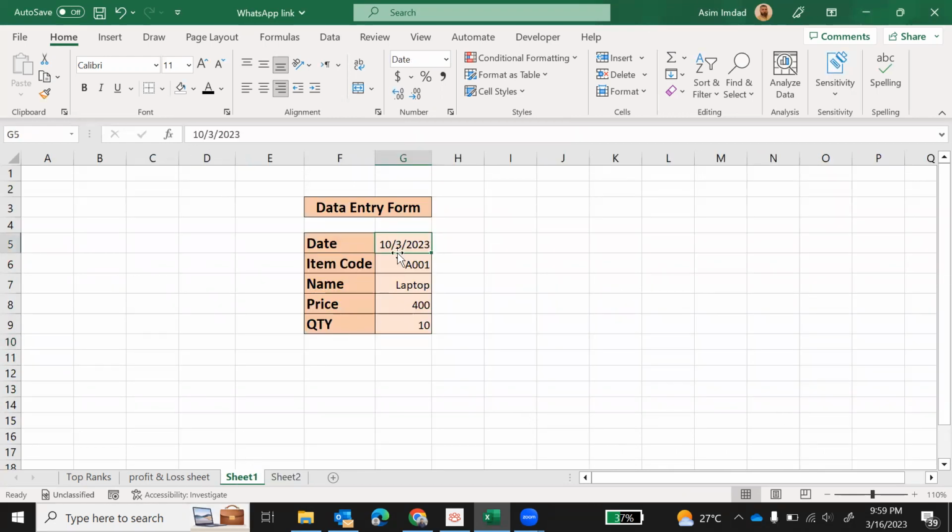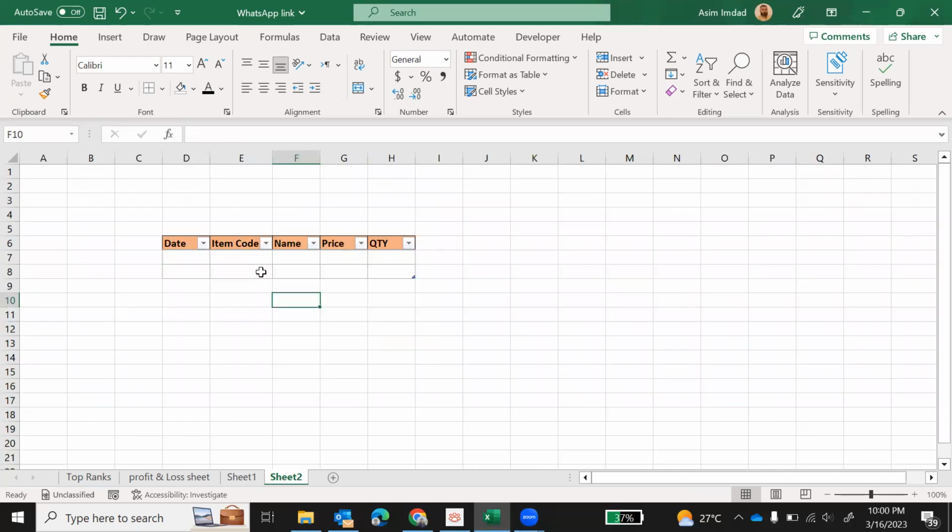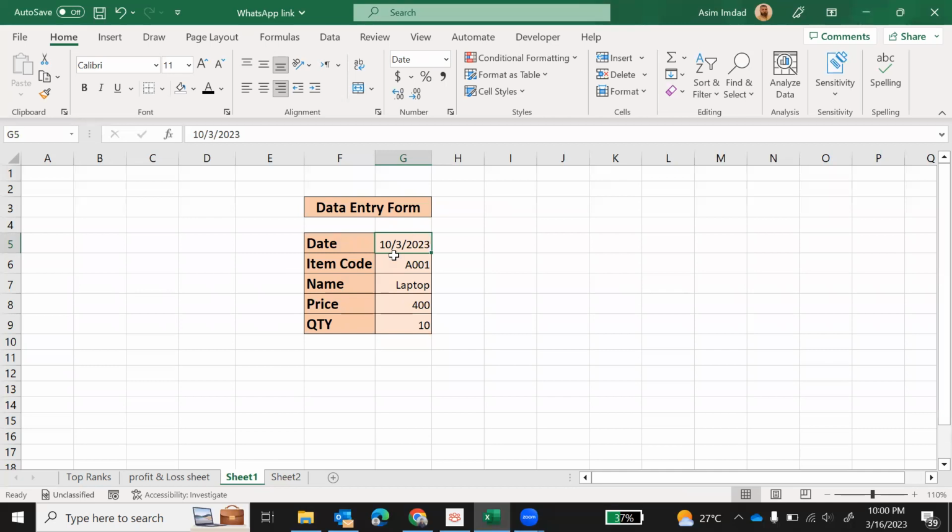Now what we will do is copy this data from this table and paste it here, and we will record those steps as a macro. This is the macro. So let's start.